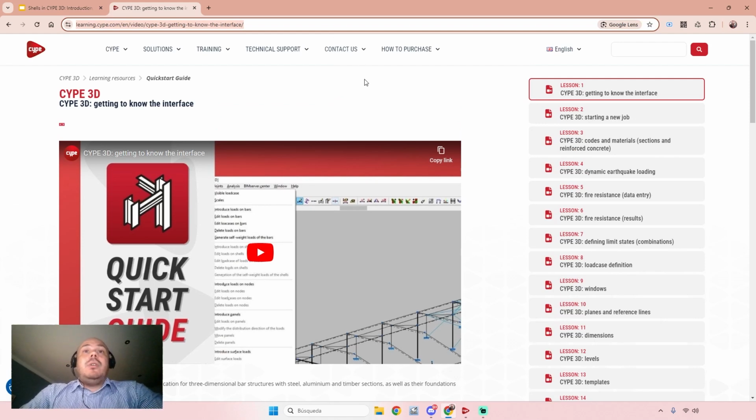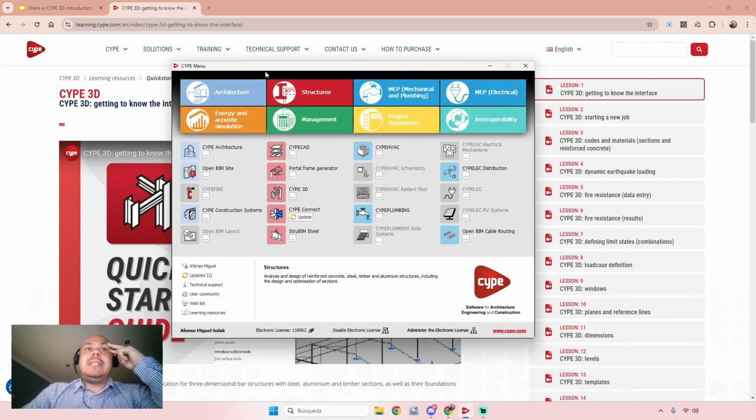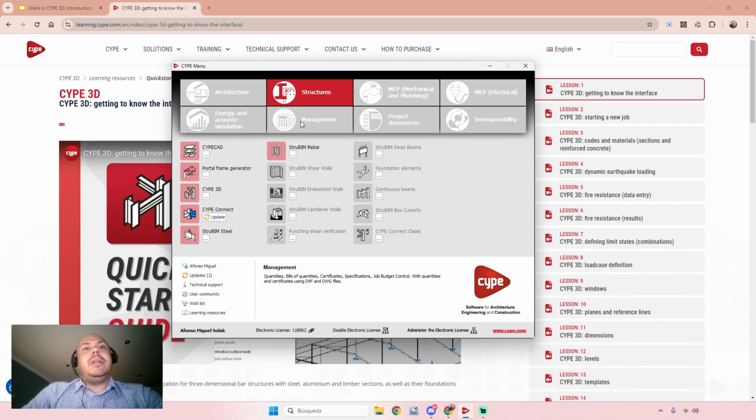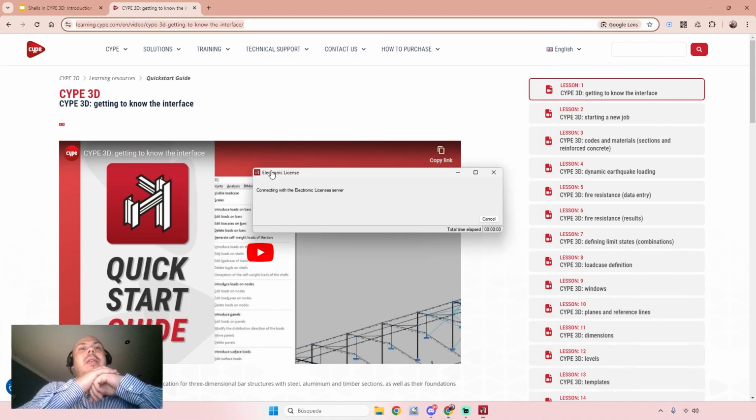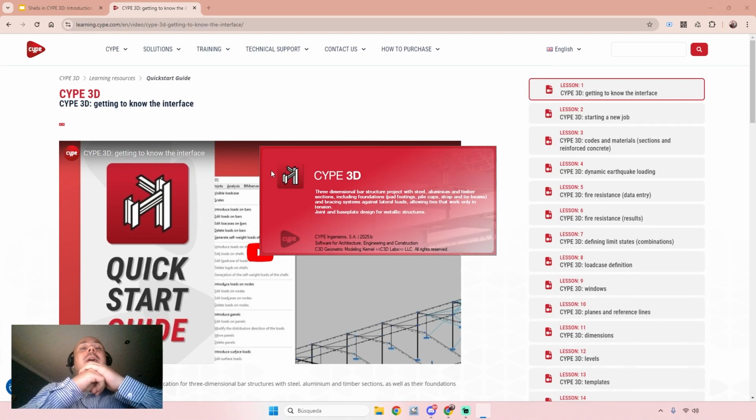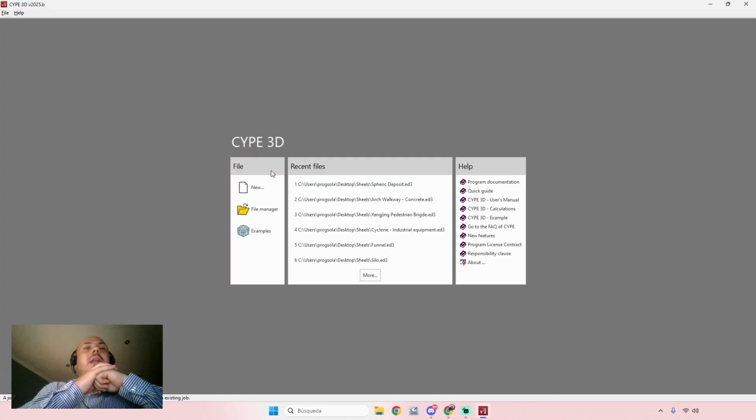Okay, so let's start. Let's open Cype 3D. Actually, here I have the Cype menu. The Cype menu is the place where we have all the softwares of Cype. I already have this software installed on my computer. I can also filter here. Those that are on grayscale are not installed on my computer yet. Cype 3D is already installed, so let's open Cype 3D here, and let's start talking a little bit about the software and looking at the options that we have here.